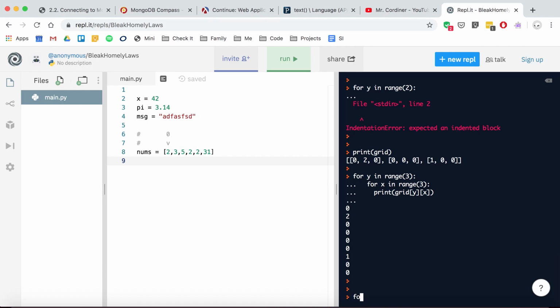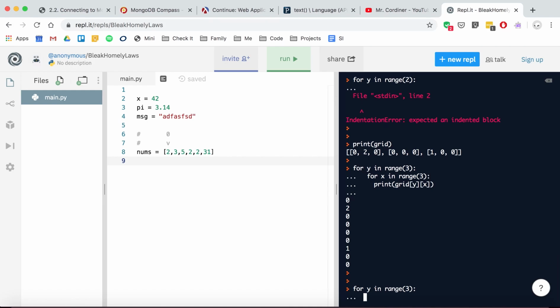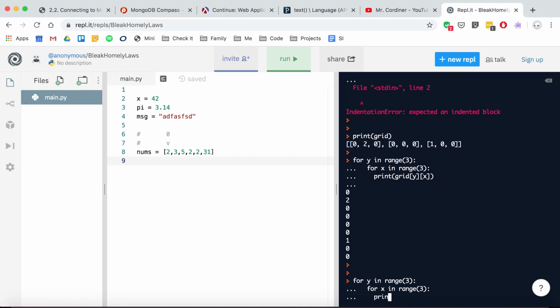Let me do this once more, and then we'll switch to processing, and I'll try to speed this up a bit. Okay, so first of all, I'll try to print the x values together on a line. And to do that, I will say print, same thing, grid, index y, index x. But I'll use this little additional part of the print statement, end equals empty string.